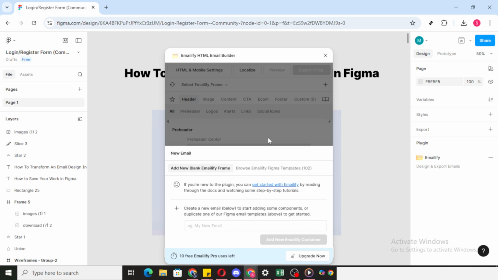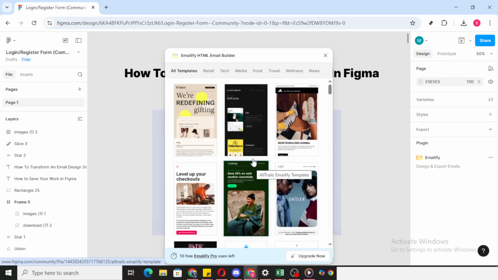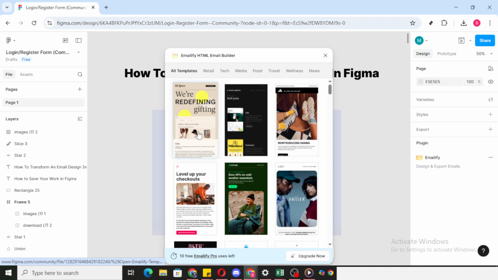That's the essential flow. Open Figma, open your design, go to Actions, click Plugins, search for Emailify, select the Emailify HTML Email Builder, run it, and explore its features to refine your email layout.